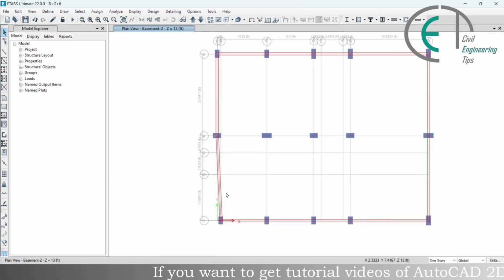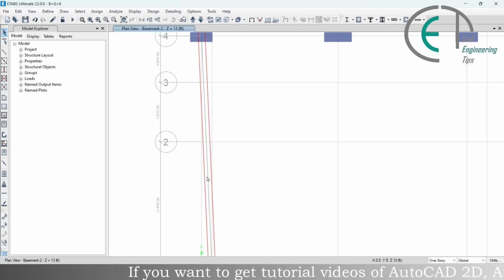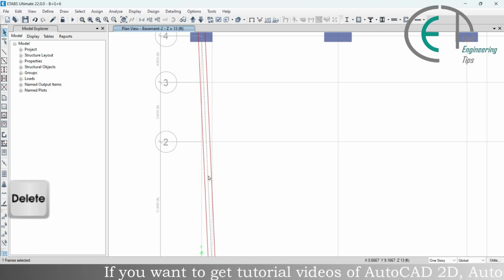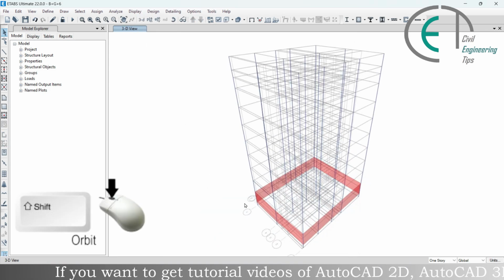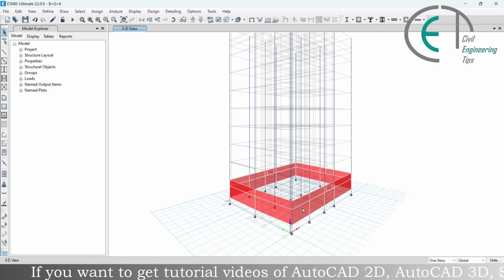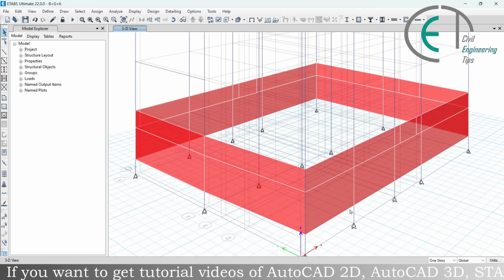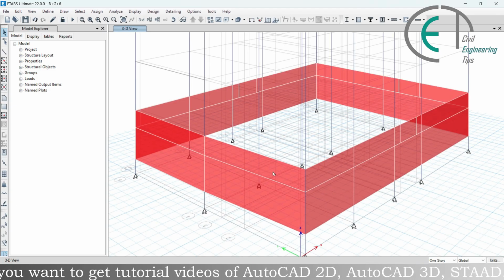Then we will get the shear wall along that line. I'm selecting that line and deleting it from the keyboard, and we go to the 3D view option and we see that our retaining wall drawing has been completed. Now the question is, what is the wall section in this shear wall portion?